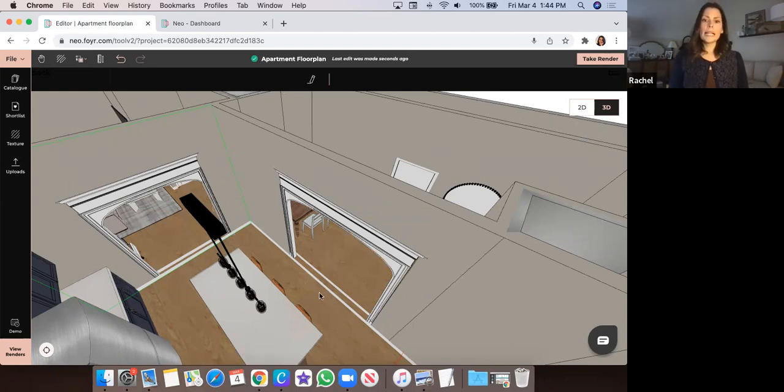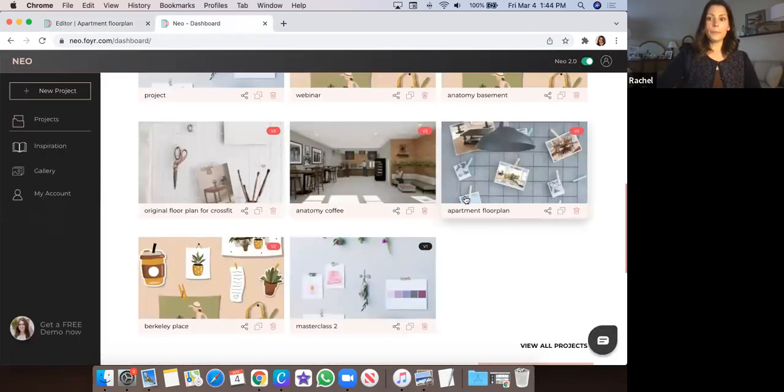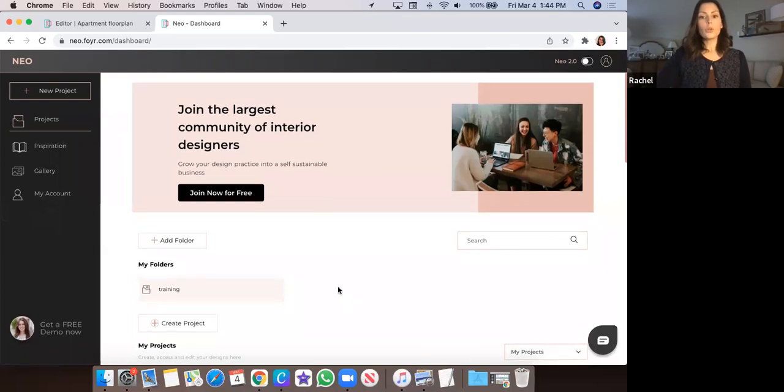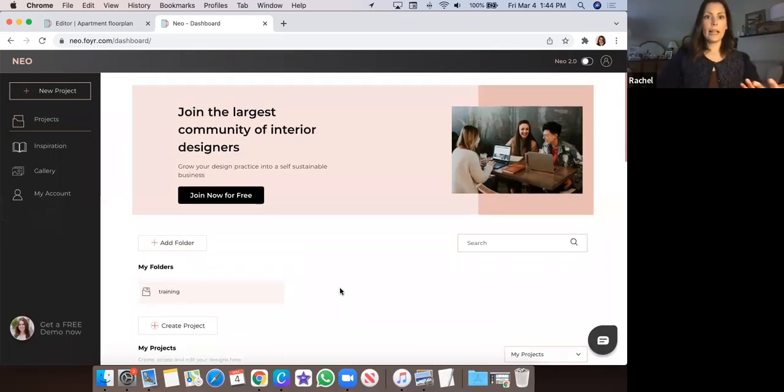So Jessica's asking, is 2.0 ready to be used? And yes, the answer is yes. So how you would access that is from your dashboard. If you go to your dashboard here, at the top right-hand corner, you're going to find Neo 2.0. Right now I have it turned on. If I turn it off, you'll be in your existing dashboard.